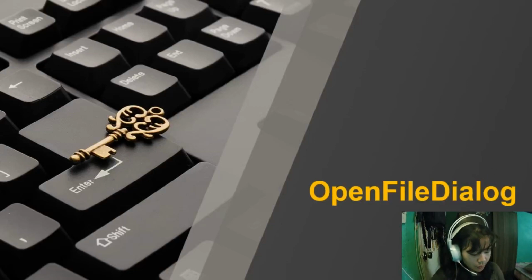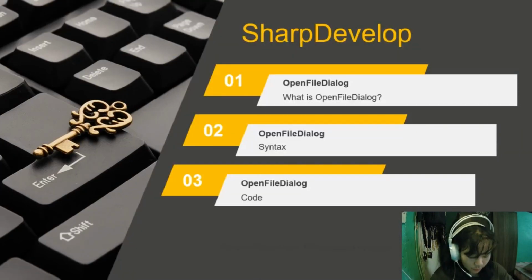In this video, we will learn how to use the Open File dialog in C# using SharpDevelop to allow users to select and open files in your Windows Form application. The video covers what Open File Dialog is, the syntax that will be useful on how to create and customize an Open File dialog, and how to retrieve the file path and name selected by the users.